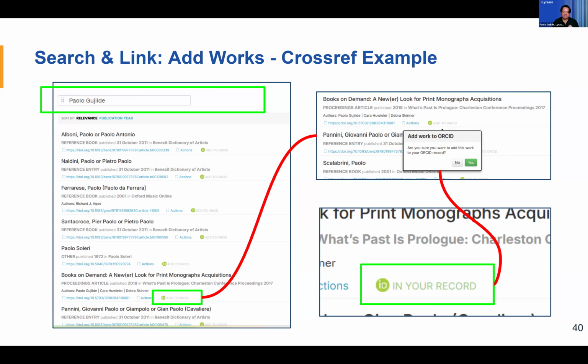Down below, you will see one that says Books on Demand. That's a publication that I have not added to my ORCID record. When you go in there, there will be an icon that says add to ORCID. It's a little faint, but it says add to ORCID. I would click on that, and then Crossref would ask me if I want this to be added to my ORCID record. I could say no, I could say yes. I definitely want to say yes, right?